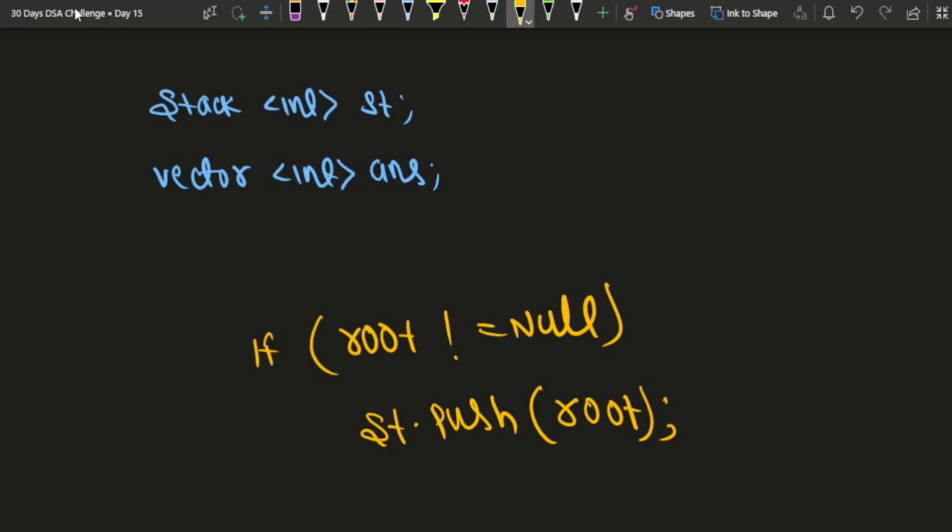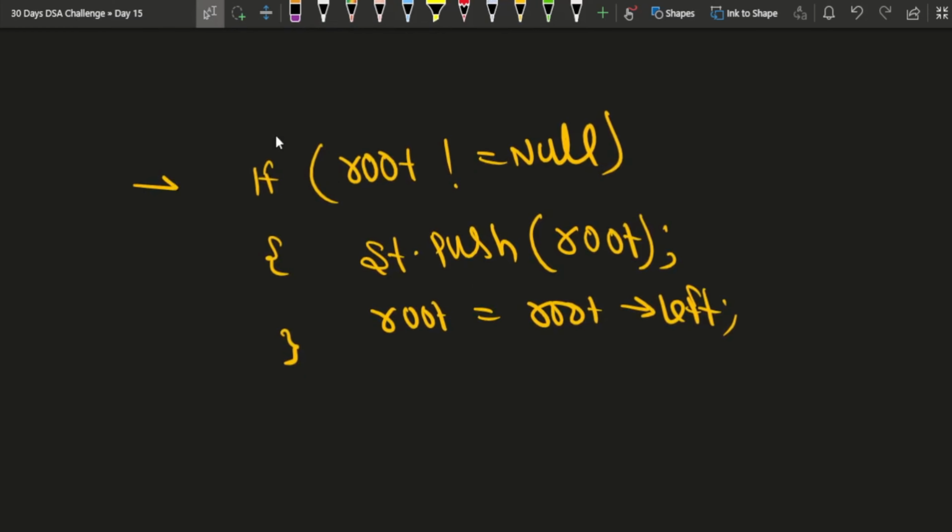And after doing that, I'll again go to the left part. So I will write root is equal to root's left. This is what I will write for this if condition. And do I have to repeat this process? So the answer is yes, I need to repeat it. Therefore, let me write a while loop here, and we will think about the condition later.